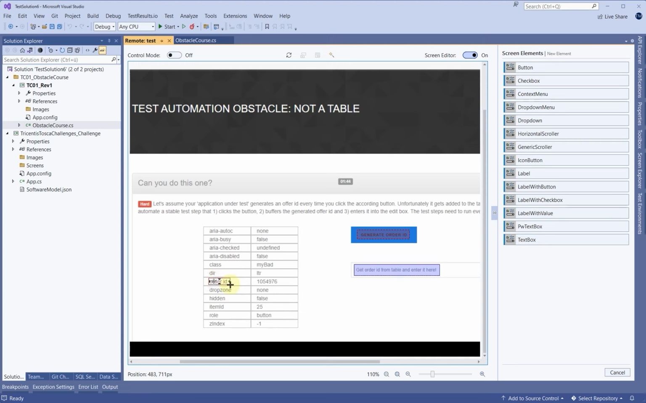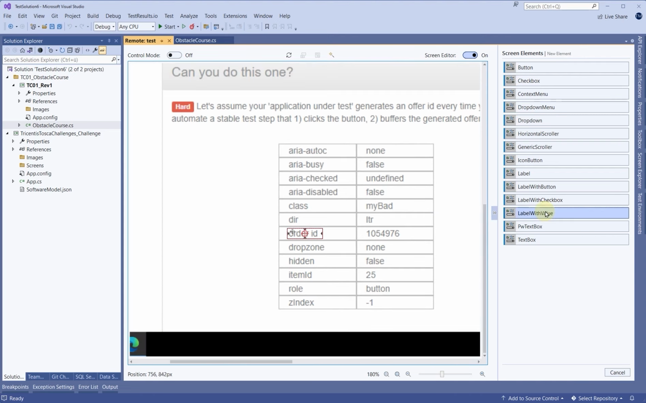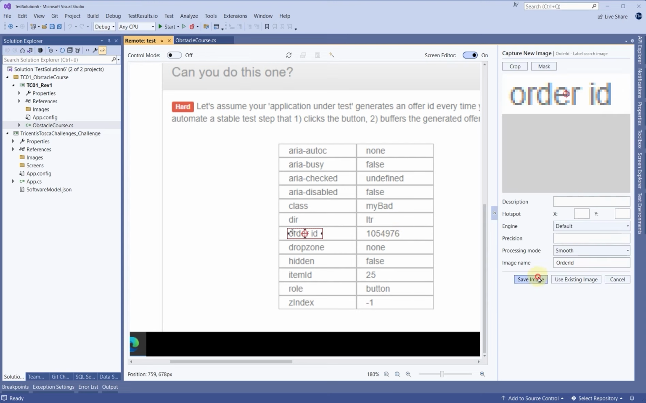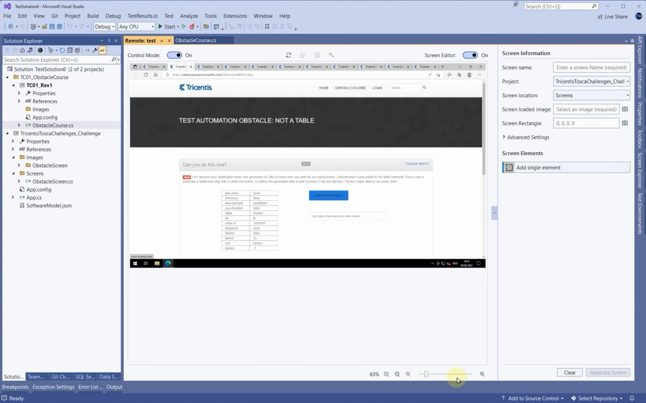So we get the order ID, and I want to show you a cool little feature. You can zoom in here and see that I did everything right. I captured the order ID, and I can zoom out again and say that is my label with value, and I call it the order ID. The value is right of the order ID. I can see that on the screen. And that is the image I want to take for the visual cues. The visual cues are again generated in the background, and I need to confirm that and generate the screen in the background. So let's go back to full screen.